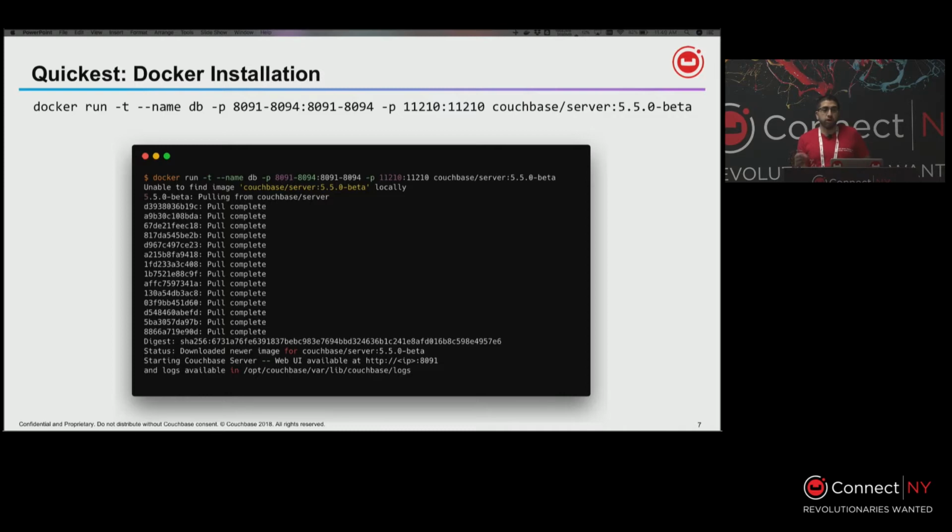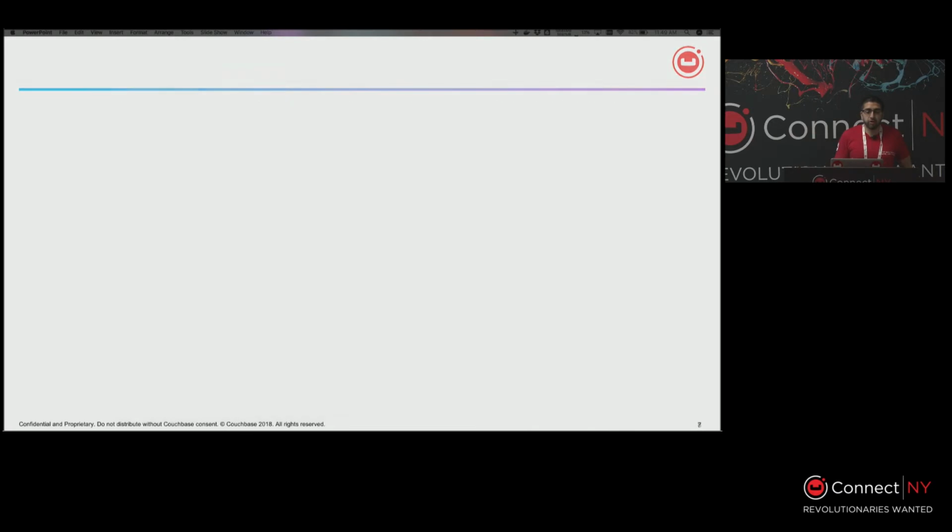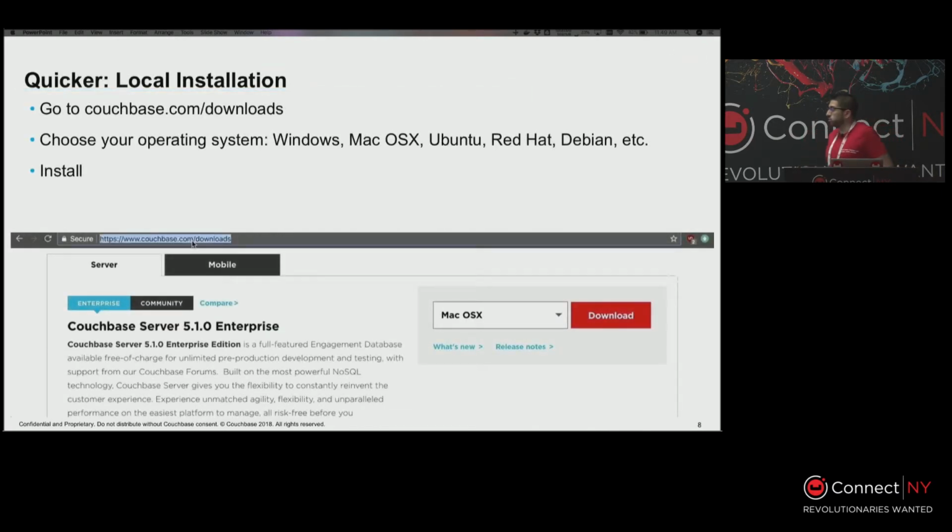Now, for those of you who aren't familiar with Docker, or you're afraid of Docker and you're afraid of containers or whatever it is, you want to install a different way. What you can do is install it locally on your machine, right? So I call this the quicker way. It's the next quickest option. It's slightly longer than the Docker option, right? You go to couchbase.com/downloads. You choose your operating system. There's installers for Windows, Mac OS X, various flavors of Linux, such as Ubuntu, Red Hat, Debian, etc. And you just install, right, like you would any other software for your operating system. So pretty simple.